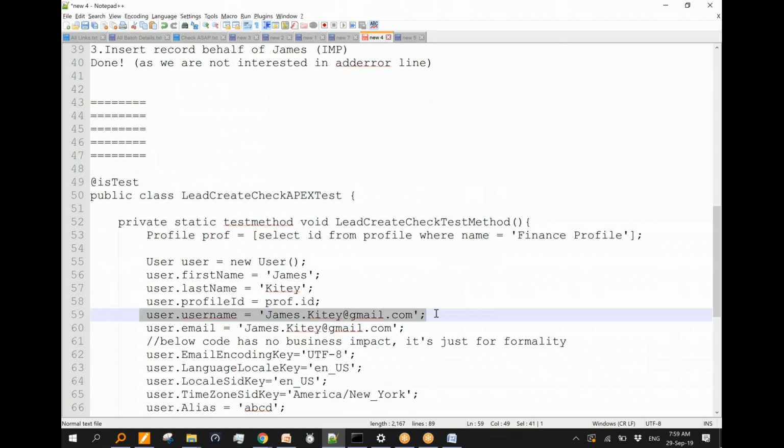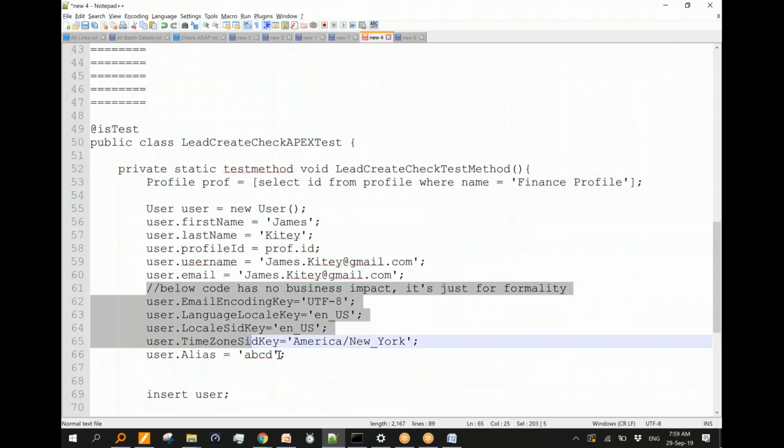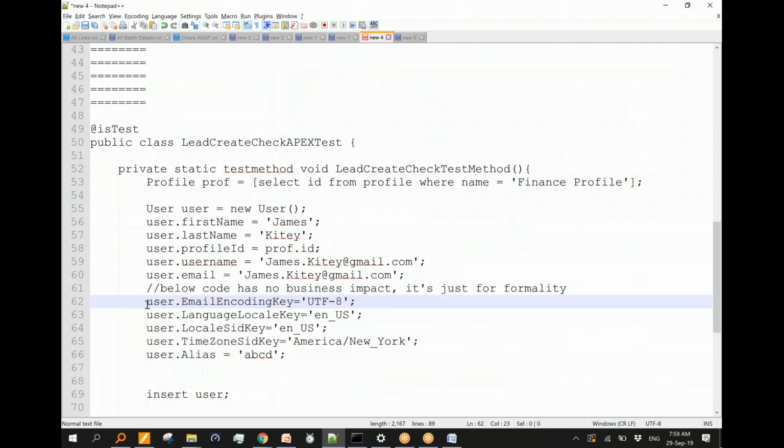Username, I can add anything, just anything. I added James Kitty. User email, now this is compulsory. Here I explicitly mention the email address of the user, James Kitty. And please note the below lines are just formality. This is because you cannot save the user record unless you enter this information: email encoding, language locale, etc. This is just a kind of formality having no connection to business. So if tomorrow you are working on this kind of scenario in your project, you just copy and paste these lines. Nothing important, nothing necessary for this scenario.